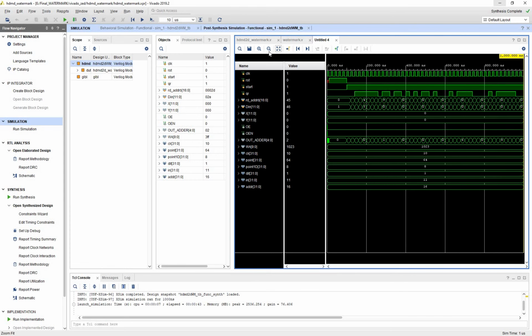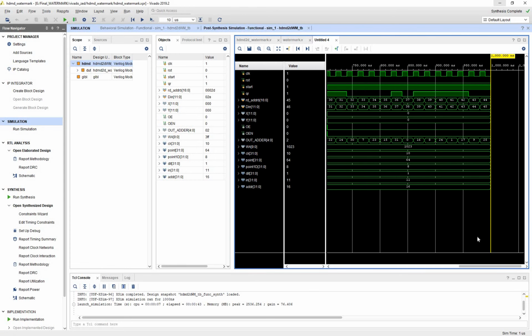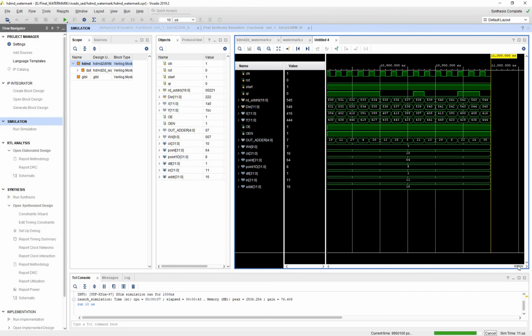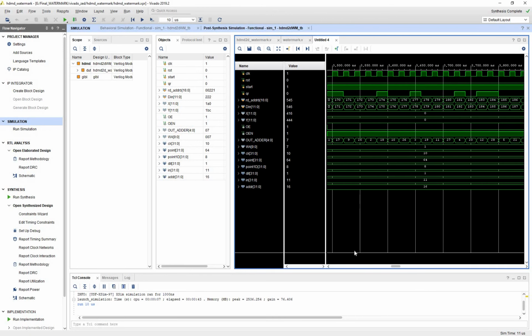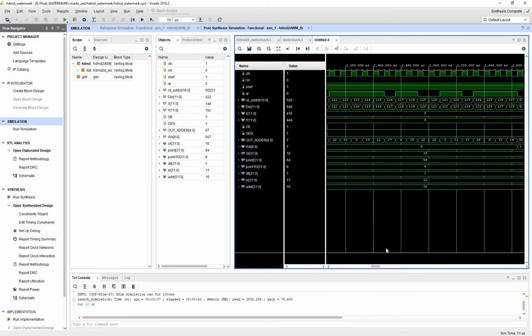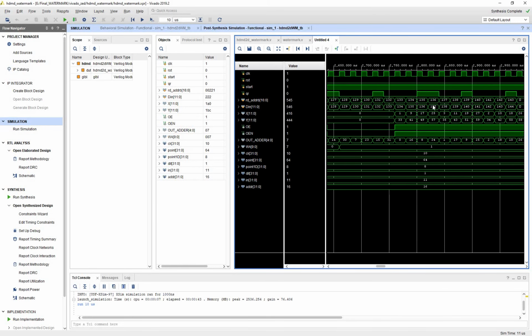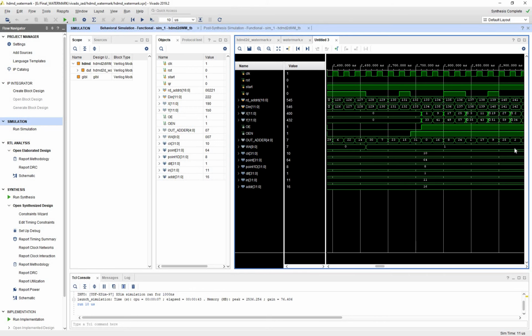Once the simulation got completed, we'll compare the post-synthesis and the behavioral simulations. At the 133rd clock cycle, if you look at it, the values of the post-synthesis simulation and the behavioral simulation are the same.